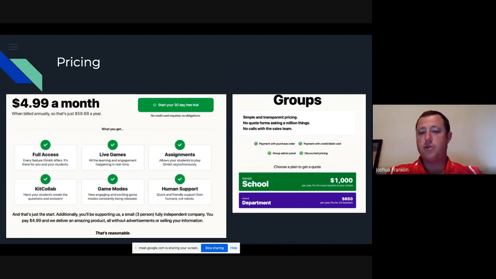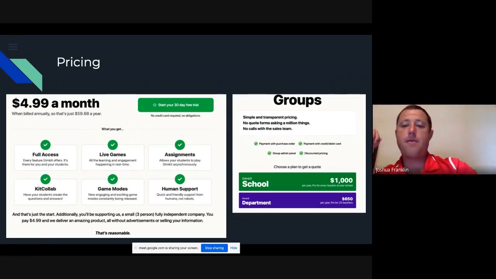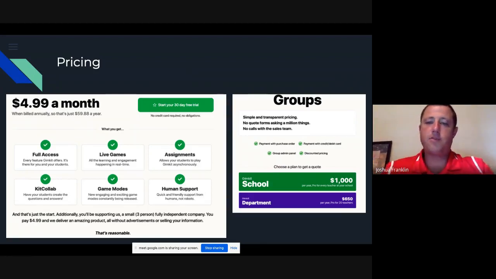Otherwise, for larger schools or schools that have a lot of people looking to join, you can do the groups, where you can do an entire school for the whole year for $1,000. So as many students or teachers in your school as you want could all be on the account. Or you can just do the department, which is up to 20 teachers for $650. None of our schools are super huge, but maybe you have a small group of teachers that are looking at joining. You wouldn't want to pay for the whole school, but you could do the department deal and get that group pricing. So those are your pricing options.